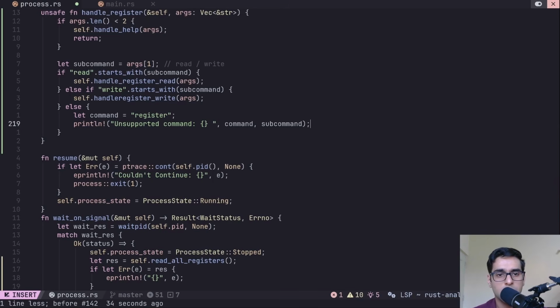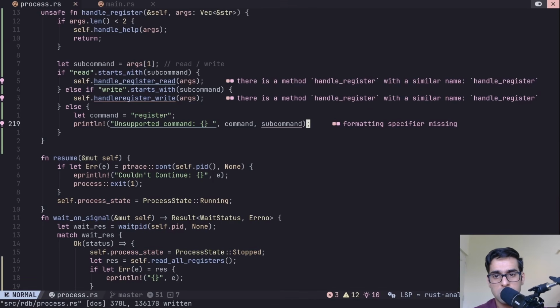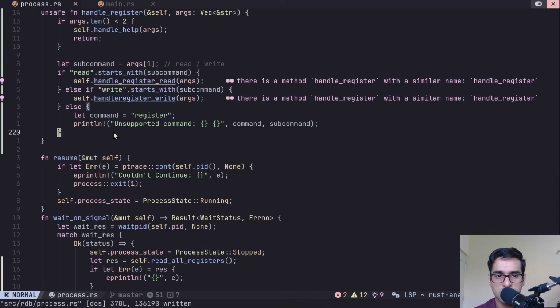All right, so now we need to create these read and write functions. Formatting specifier missing. Okay. There should be two errors right now. Two missing functions, handle register read and handle register write. So let's create them now. We'll start with the read function.